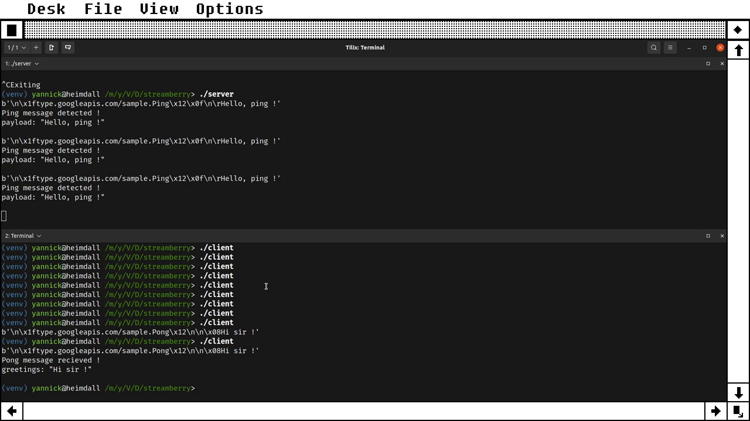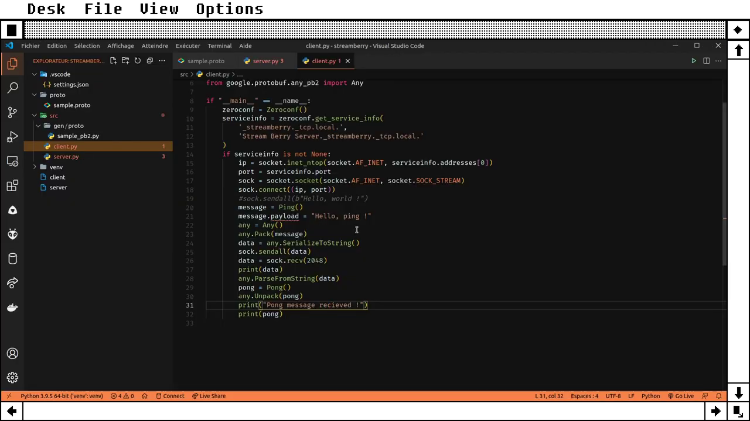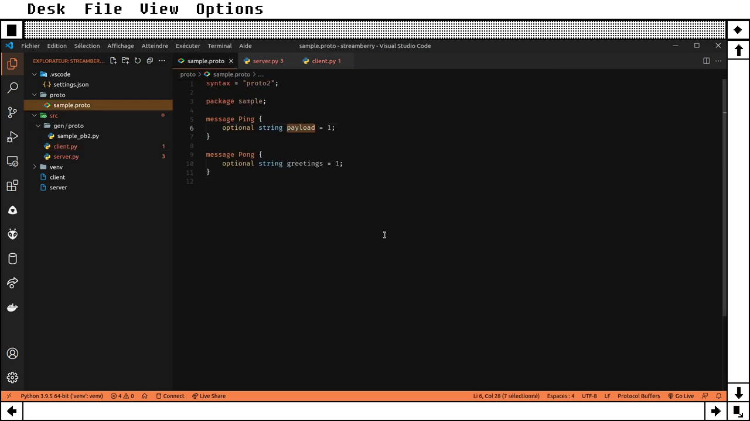We do have an interaction between our client and our server. The client is sending a ping message. The server is sending a pong message back. So now what I want to do is change that. So we're going to call that the ping message, and we're going to call that the pong message. And we're even going to change the number so we are sure that we're not making any mistakes. Okay.